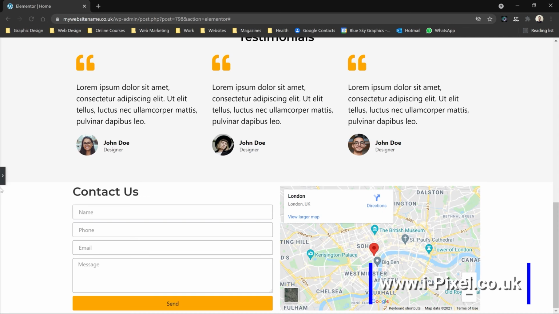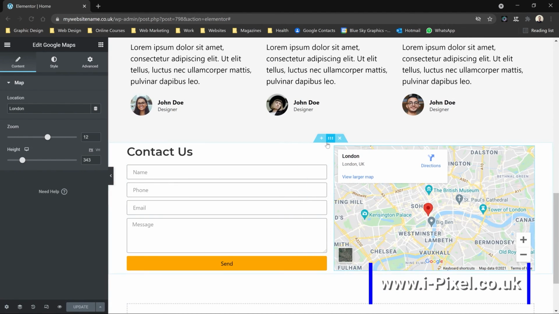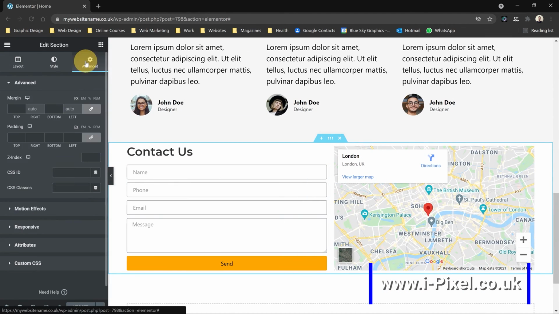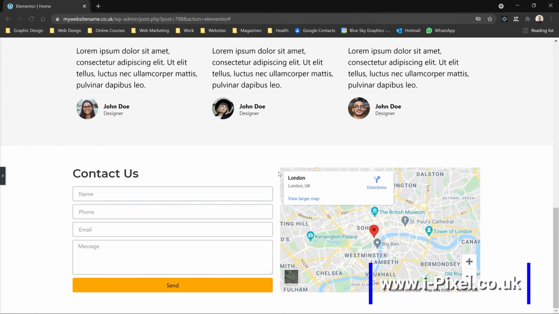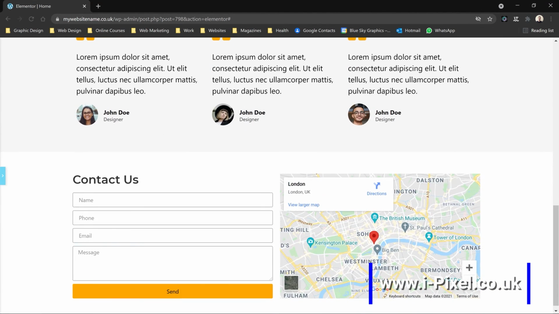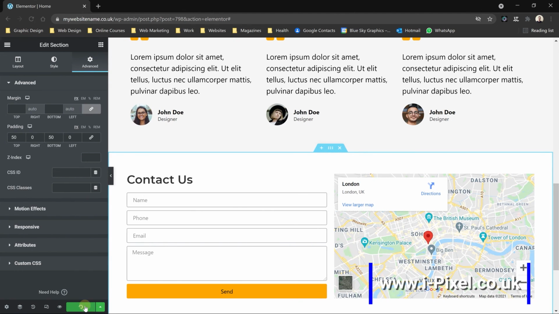Also here it's too close to the section. Always add white space. Advanced. 50 pixels will be good here. That looks much better. Update.